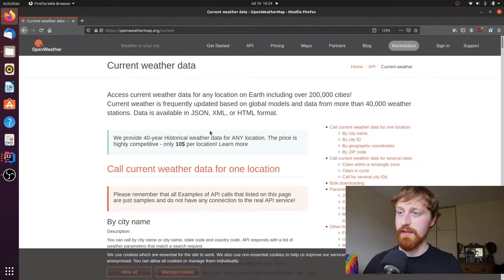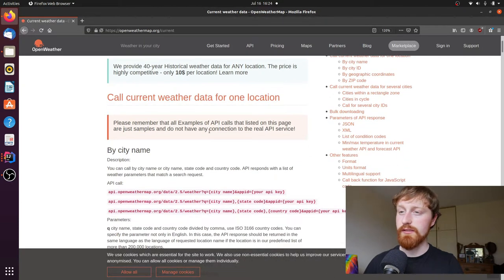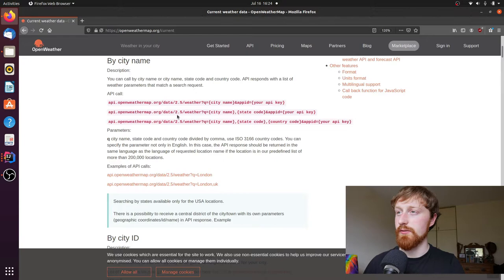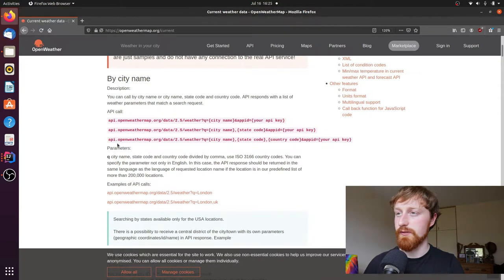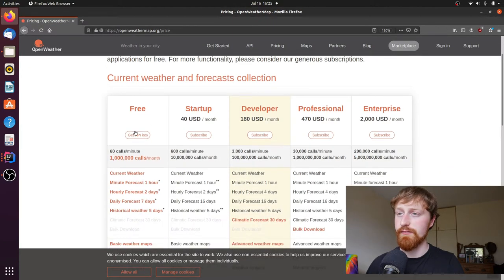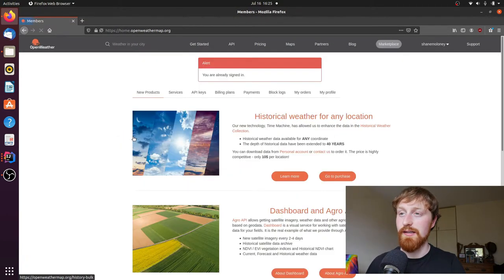If we go to API documents, it'll show you how to call the API. We'll probably go for this one, city name, state code, and country code, although you can leave out state code. I think that's mostly just for the US. Basically, you click subscribe and then you get the free API. Then you just click get key. I've already signed in, I already have my key.